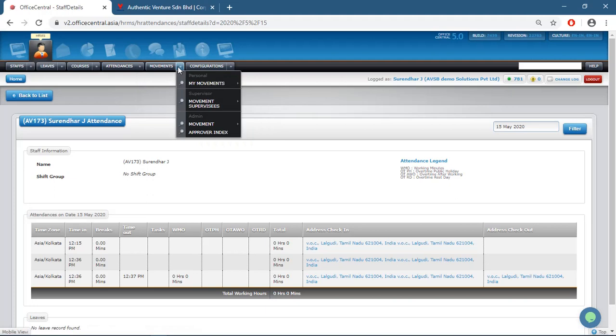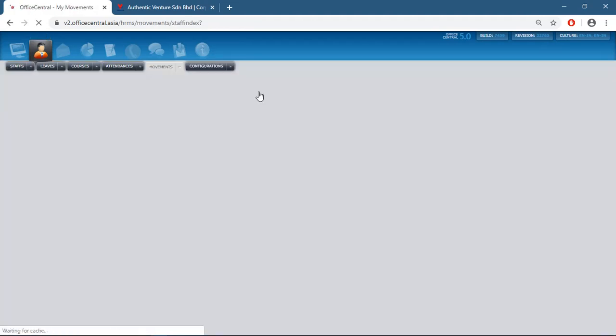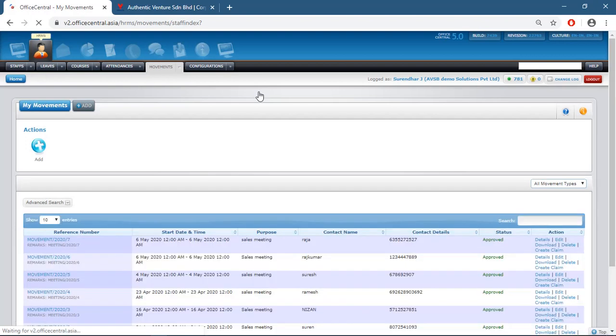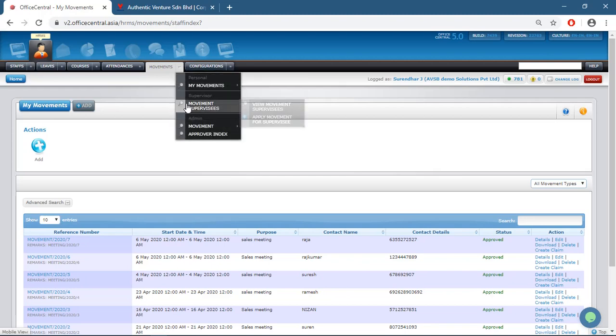And this is about movements. So in movements, you can see your movements, like when you are going to meet some person outside, or going to another branch of your company. You can register the meetings and you can see your supervisees' movements. You can view the supervisees' movements, and also the admin view, where you can view all the movements. So this is also about movement registration.